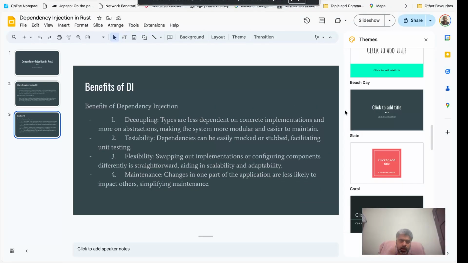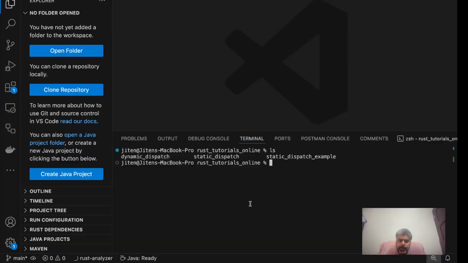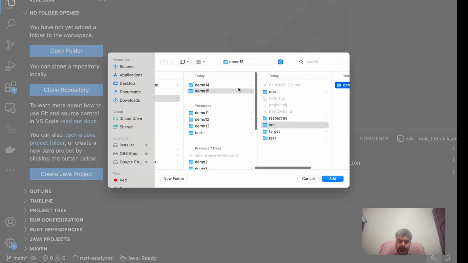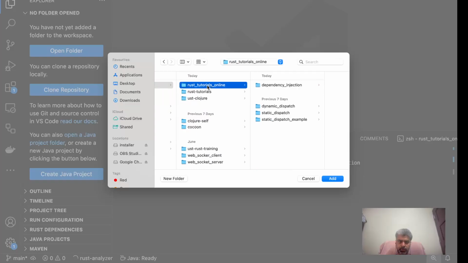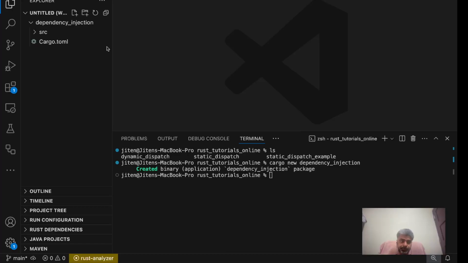Okay, let's go and do a simple example in Rust for dependency injection. So cargo new dependency injection. This is an example. I would like to add this particular dependency injection example over here. Okay.